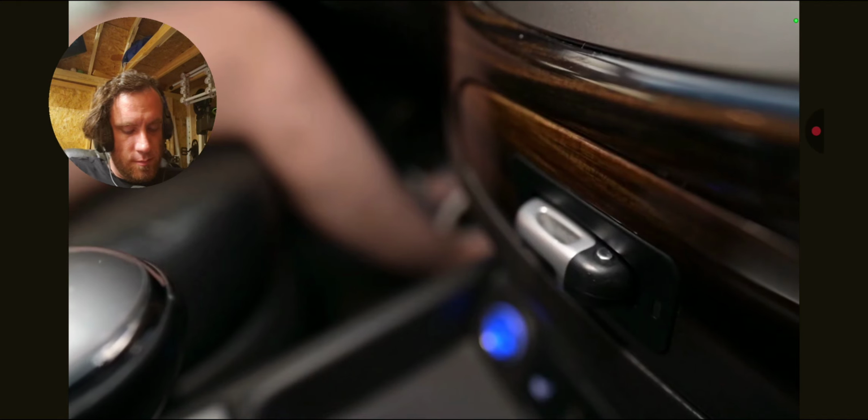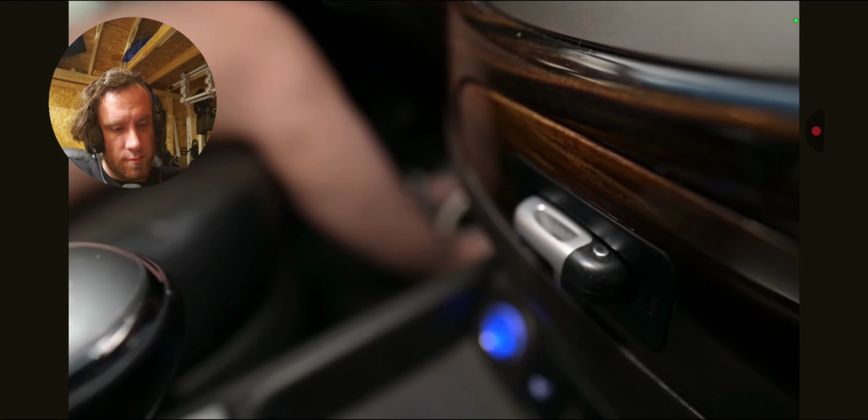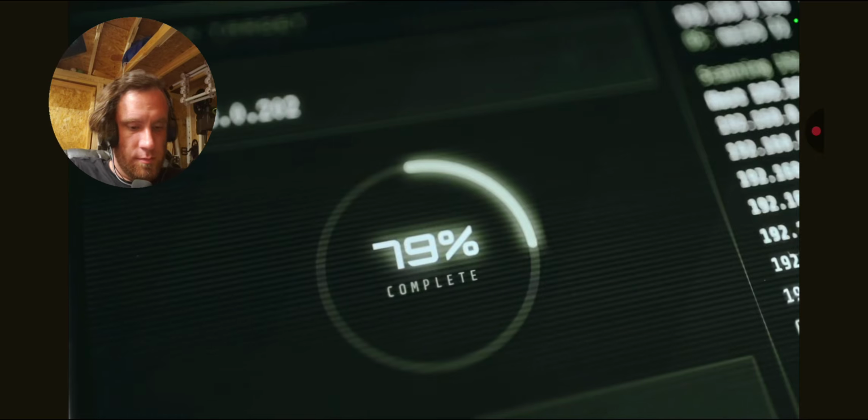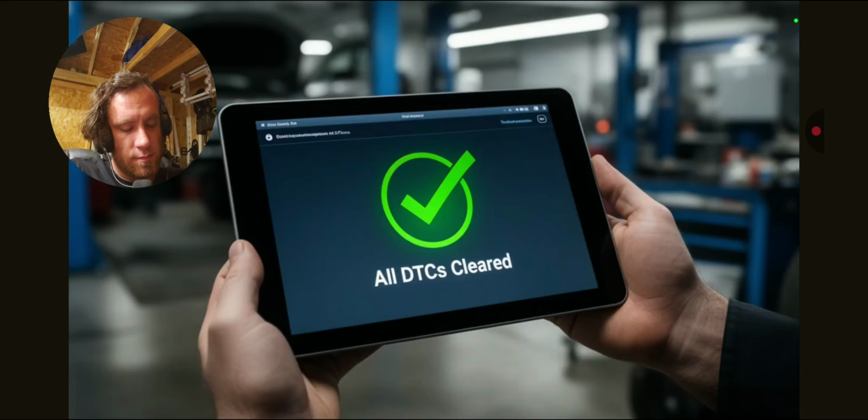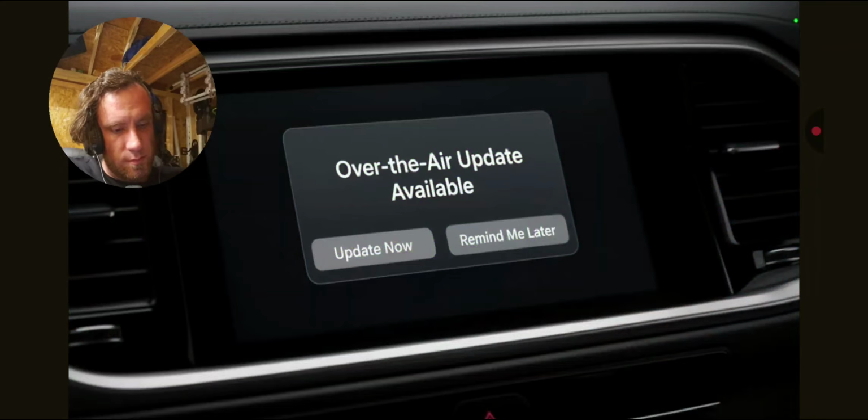Once the software write is complete, a secondary physical USB file transfer must be executed. This transfer imports the heavy graphic layers and map databases required for Google Assistant and navigation. After the update is complete, technicians clear all diagnostic codes and verify the correct screen time. In connected markets, some owners may receive this update as an over-the-air prompt on their center display.